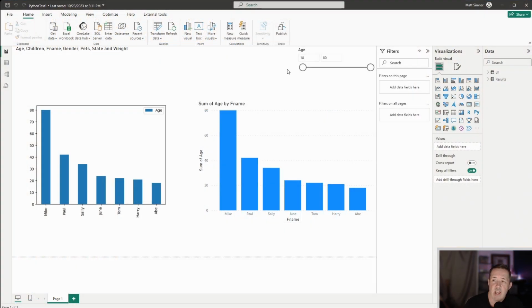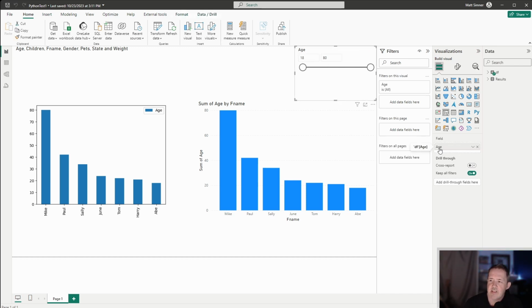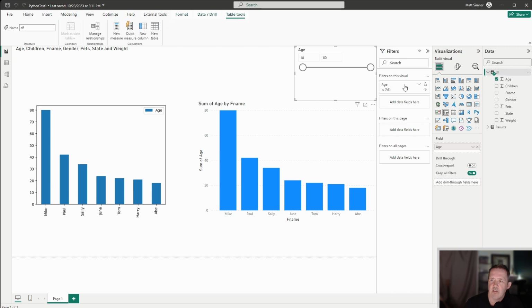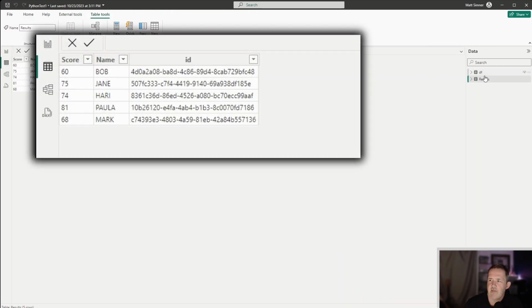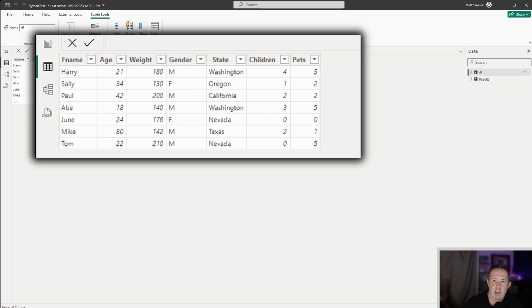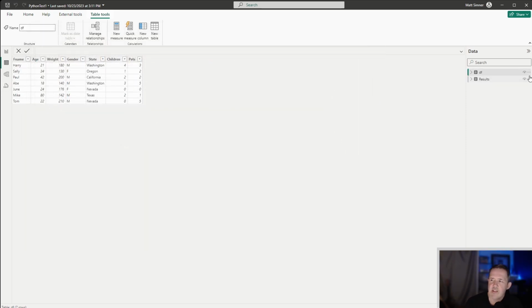So here we have a very simple report, right? I've just got a filter here on age, so 18 to 80, and what this is actually filtering on is the age that is there in DF over here. And so what you'll see, if we just take a look at the data here, you'll find that looks pretty much like the data that we imported before. And so if I just go and edit the query, just to show you, I'll probably need to drag this over because I've got multiple screens.